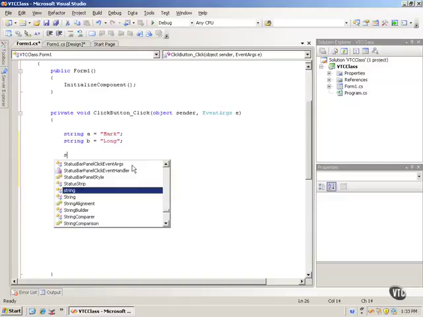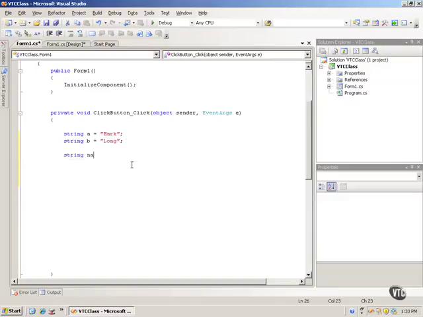Now let's do string name equal to Mark, and then I can use the plus sign in C# to concatenate. And then I'll put a space in there and I will concatenate that, and then that will give me a string that's Mark, a space, and long all together.